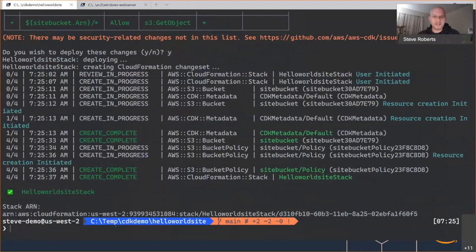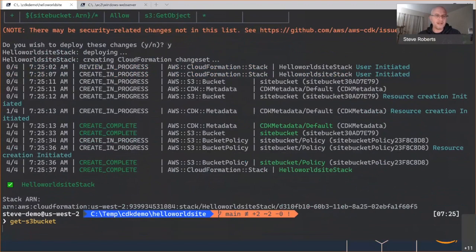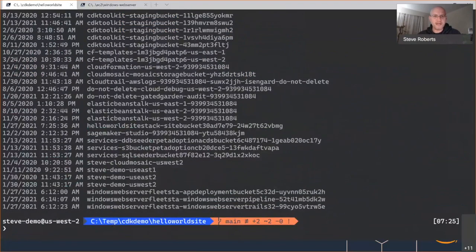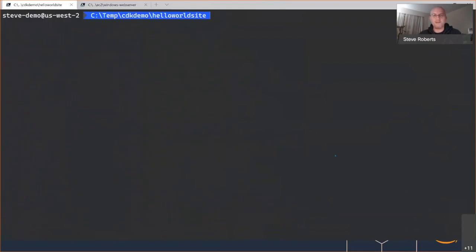Okay, the stack is stood up. You'll see it emits the ID of the stack. Now we actually have a storage bucket. In fact, if I use a cmdlet from the AWS Tools for PowerShell, there is the bucket that just got created. And you can see that it's named after my stack with some random characters on the end to make it unique. So we have a bucket, but we don't yet have a website because we haven't deployed any code. So we need to fix that.